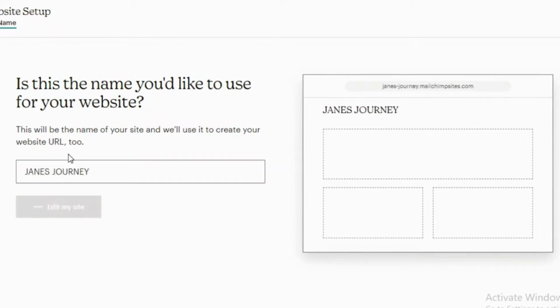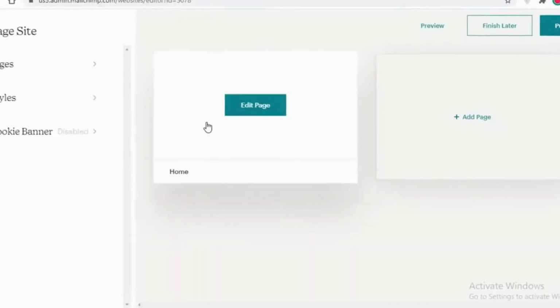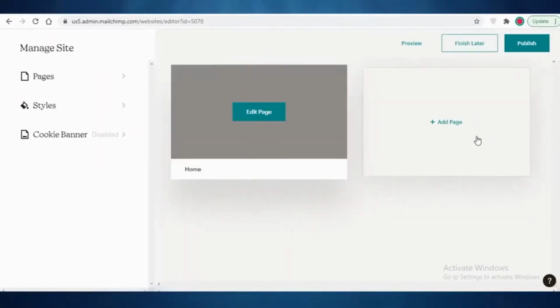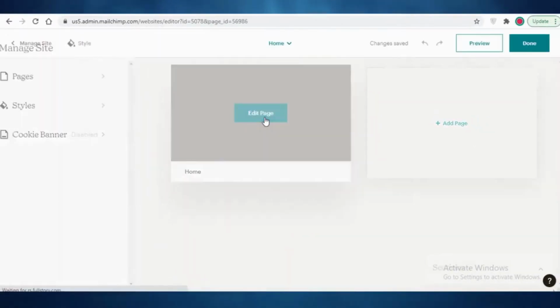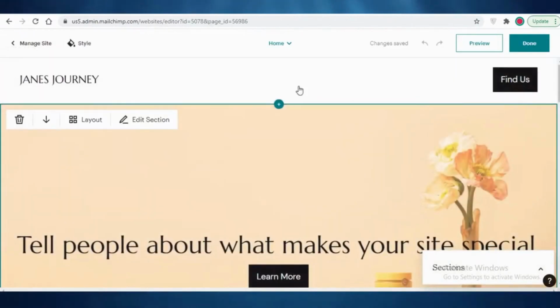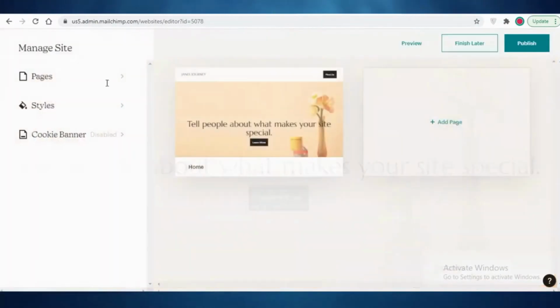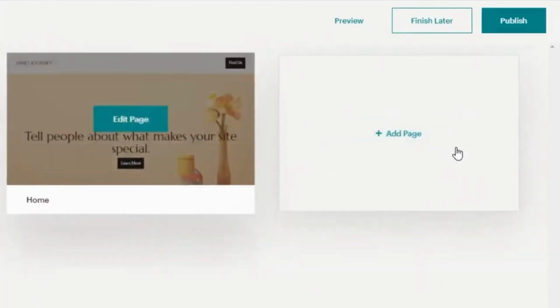I'm going to click on edit my site over here. Now, once you have done that, you're just going to click on edit page over here. And if this is a singular landing page, you can keep it as one. But if you want to add more pages, you can click on add page over here and start adding more pages.